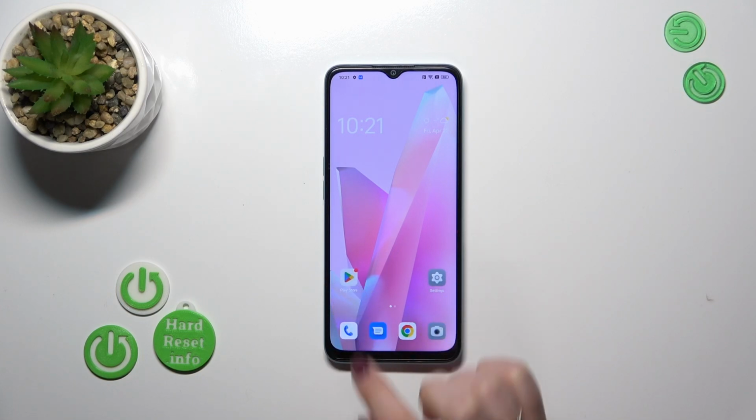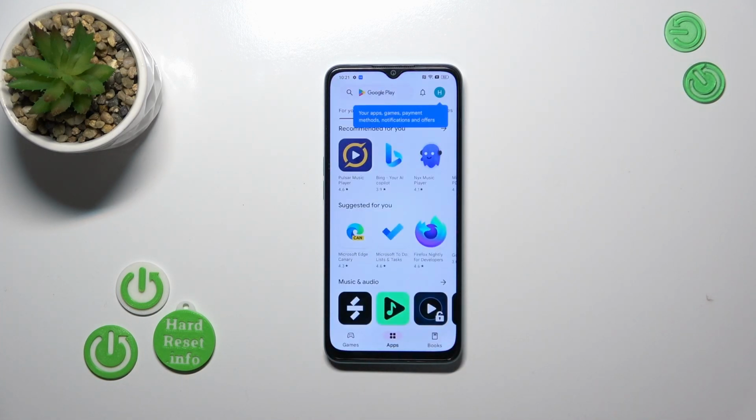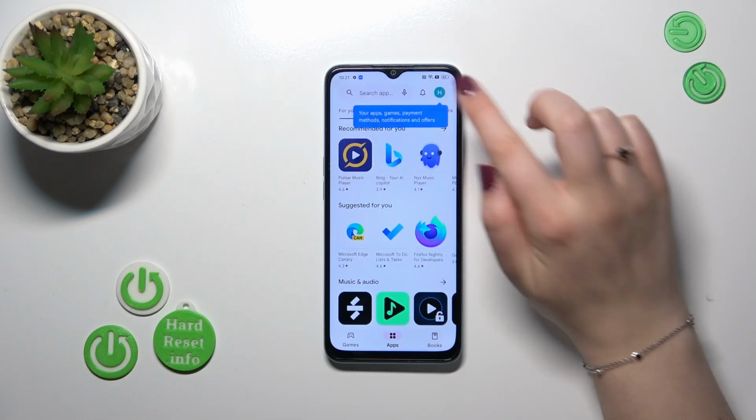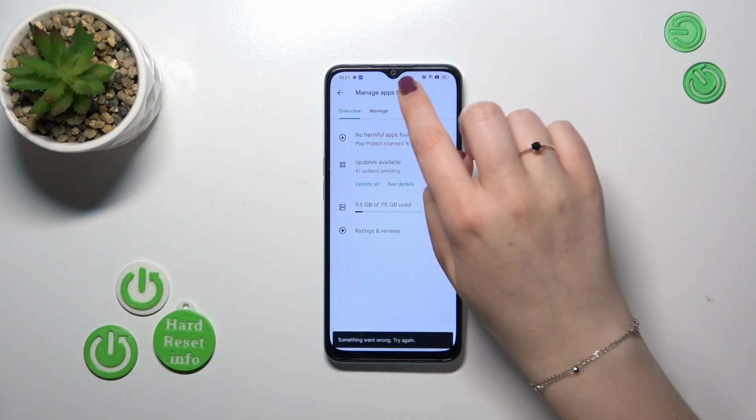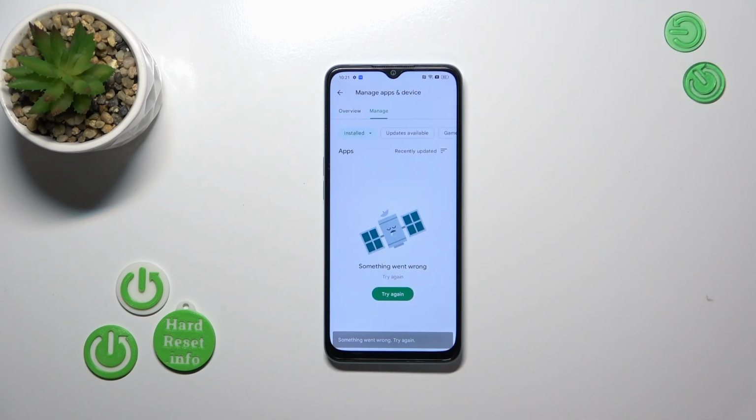Right now we can enter the Play Store. Of course, you will have to log in if you do not have your Google account added, and then tap on the circle which is your account. Tap on Manage Apps and Device and enter Manage.